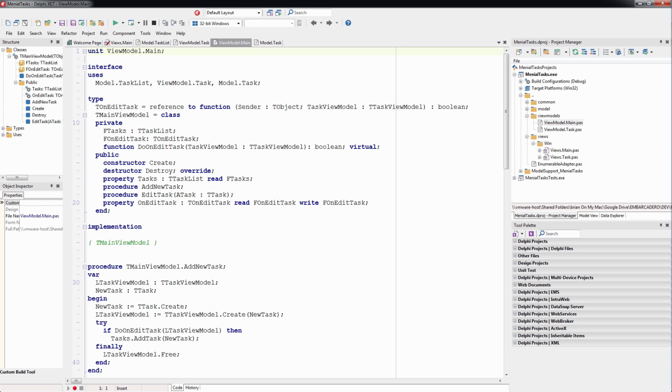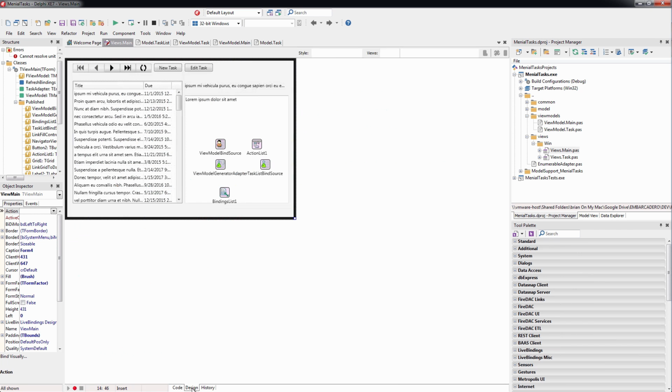It has a reference to a task list from the model. And again, the view model is responsible for exposing relevant data to the view. So let's go ahead and see how this connects to the view next. There are two classes defined under view, main and task. This represents the possible UI views. So if we go ahead and open up main, we can go to the design tab, and here you can see the UI components are laid out.